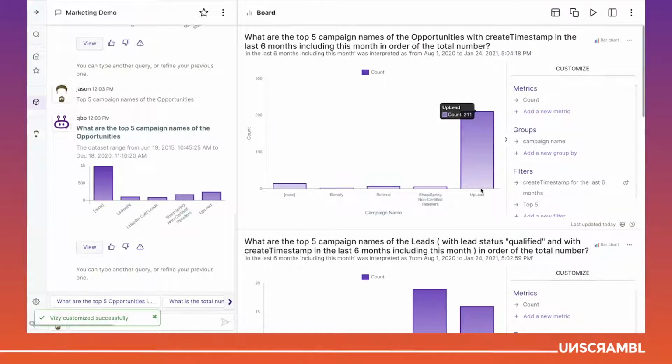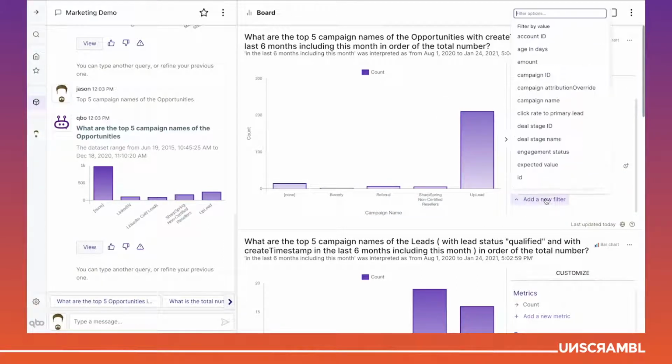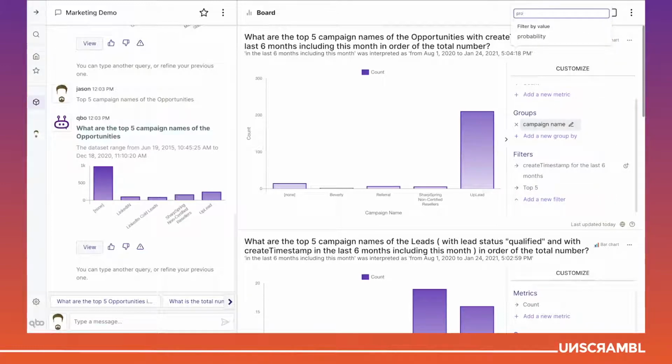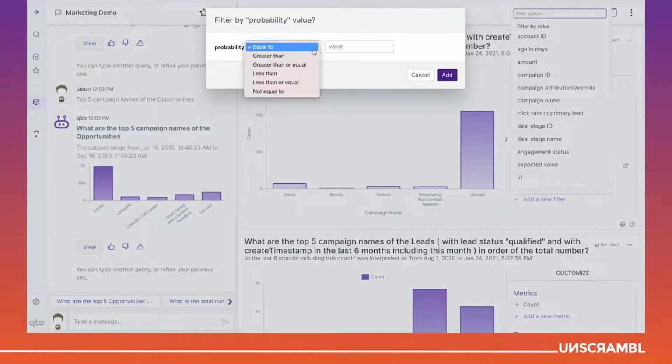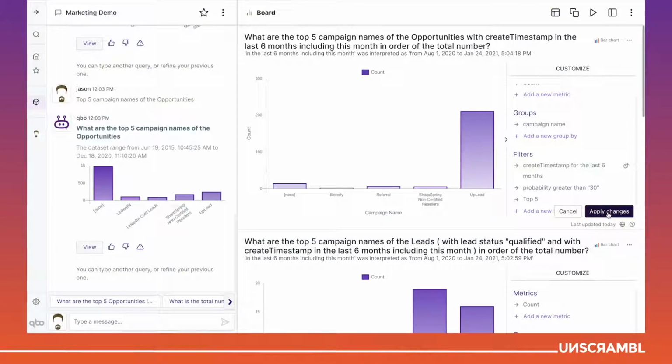So now Uplead is the one that gave us the most number of opportunities. But let's see how these opportunities progress. So which ones actually progressed? One way of doing that is by filtering based on the probability of winning. So let's say I'm going to look at those opportunities that currently have more than 30% chance of winning. I'm going to add that filter and let's see how things change.